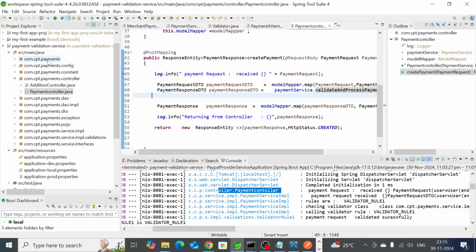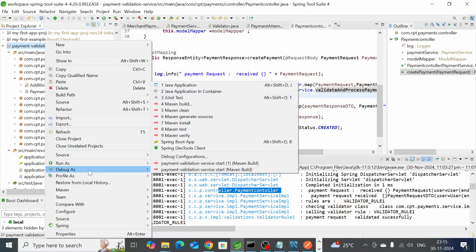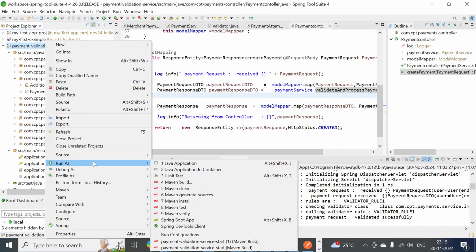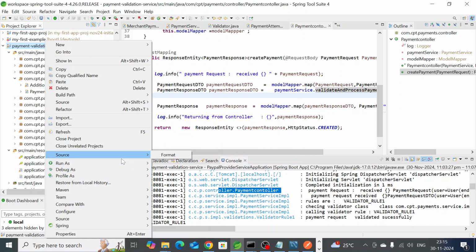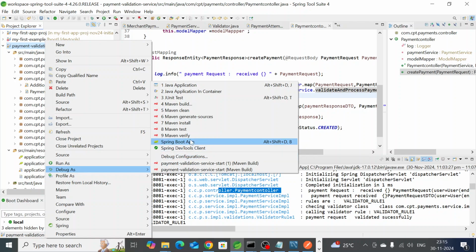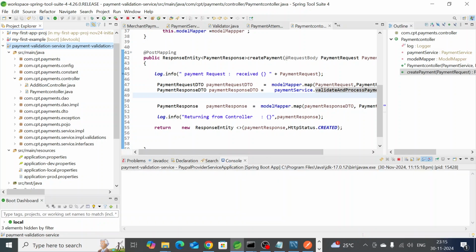Let me start the application so that it will be clear. First, if you want to debug the code, we should not run as application, we should use debug as. There is an option called debug as, Spring Boot app. So we are now debugging the code.